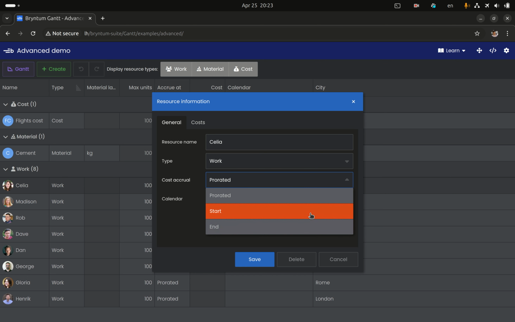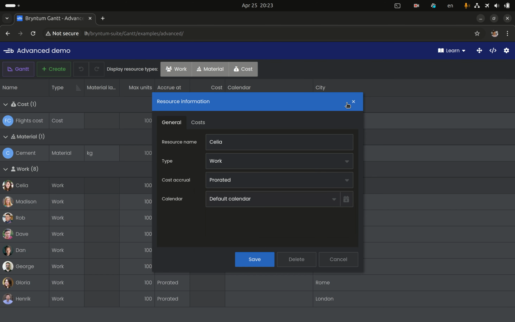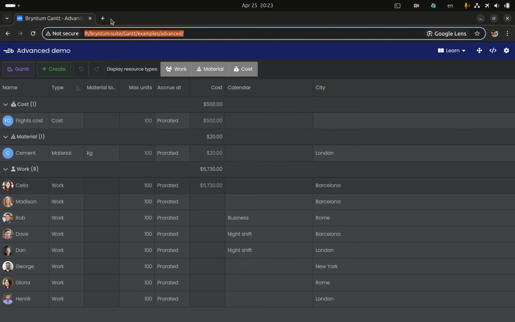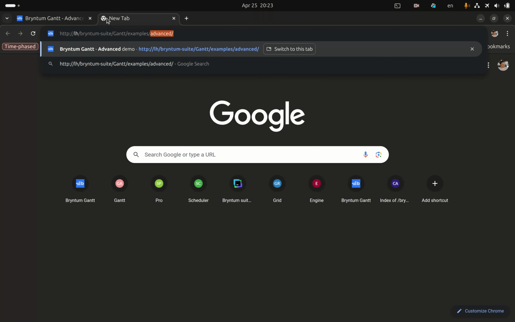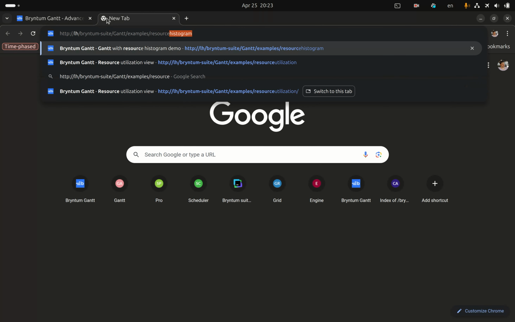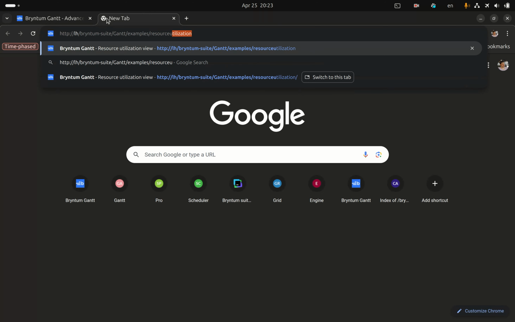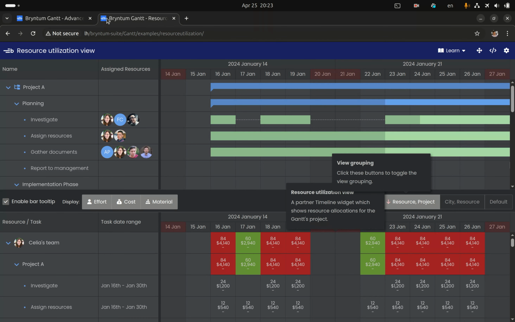In case of start, the cost will be accrued right at the start of the event, and in case of end, the cost will be accrued at the end of the task. And at the moment it only affects the resource utilization view, which was also updated for the release. Let's take a look at the corresponding demo. Resource utilization. Yeah, here it is.